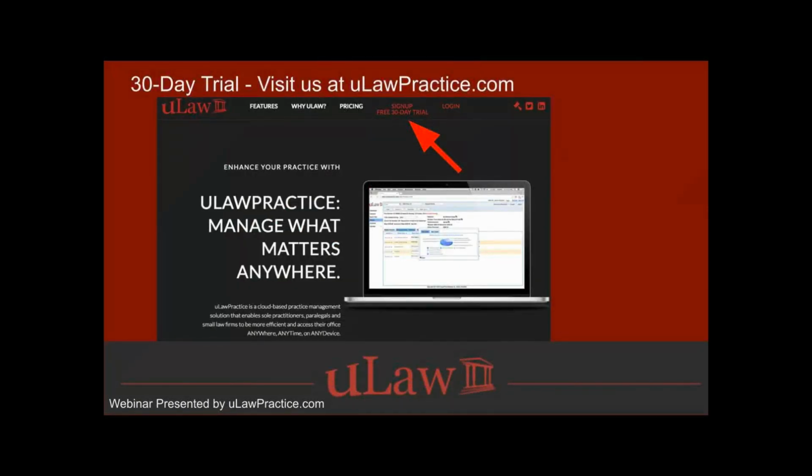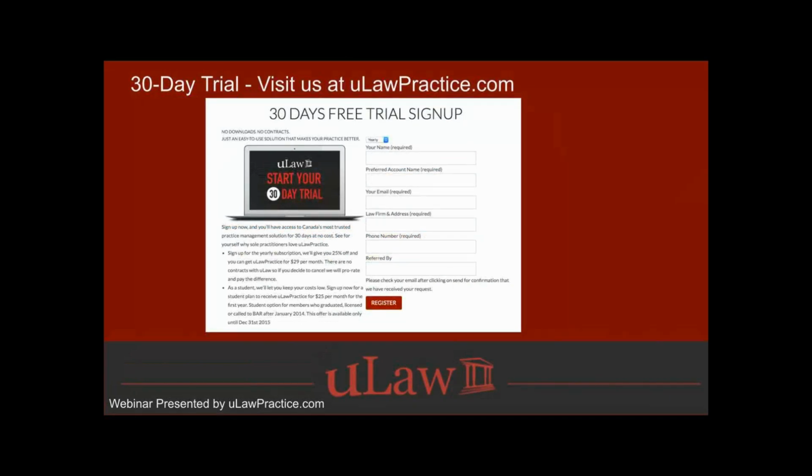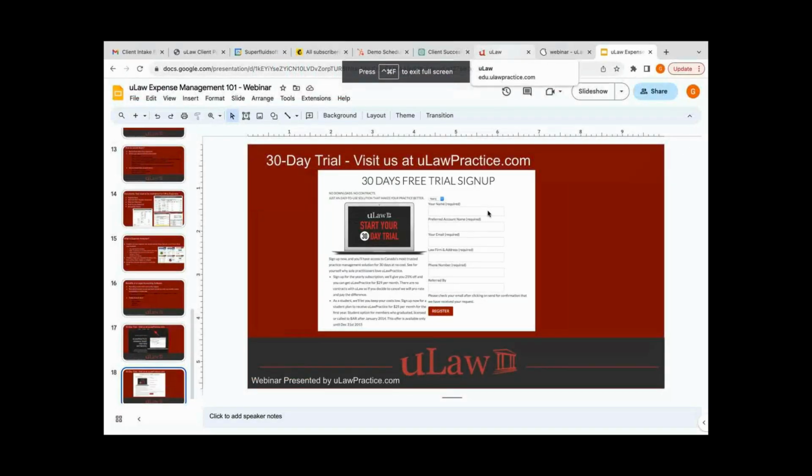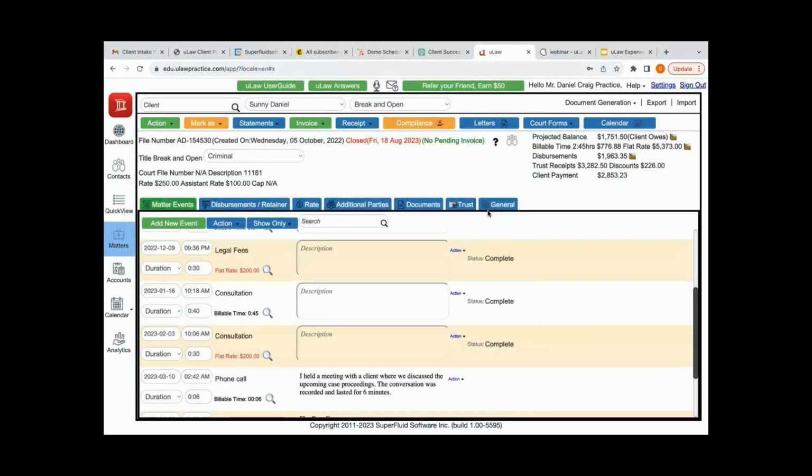Now, I'll just take a quick second to pause here and show you all how uLaw works at our end, so you all get an idea as to these reports. So the disbursements are very well entered under matters. Now, there are two types of data entry here.